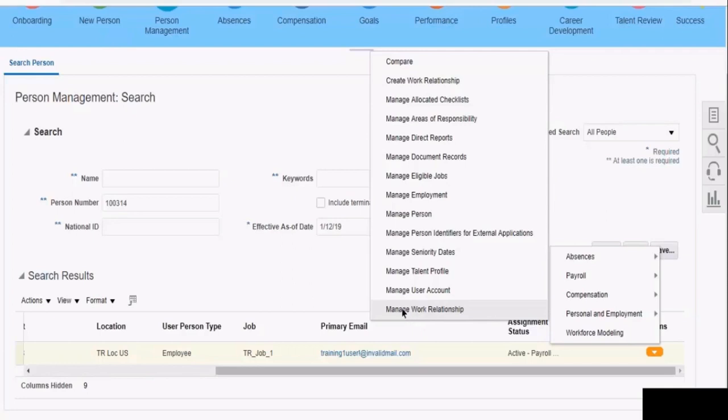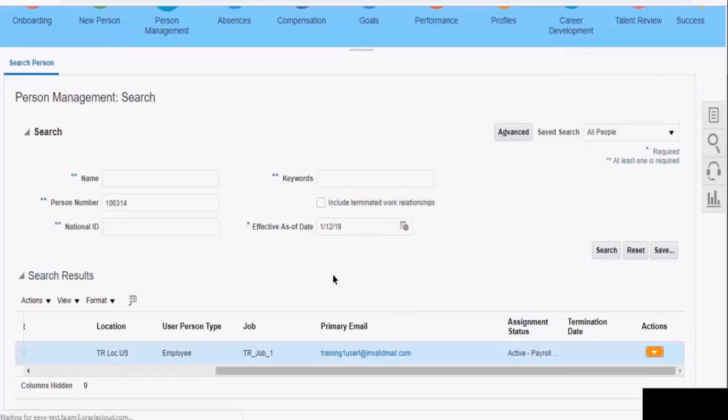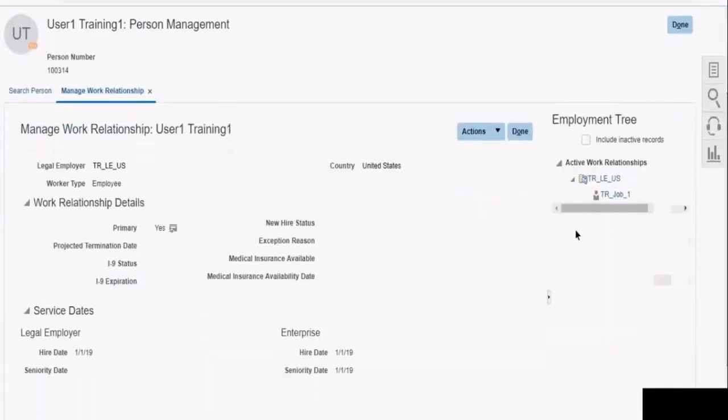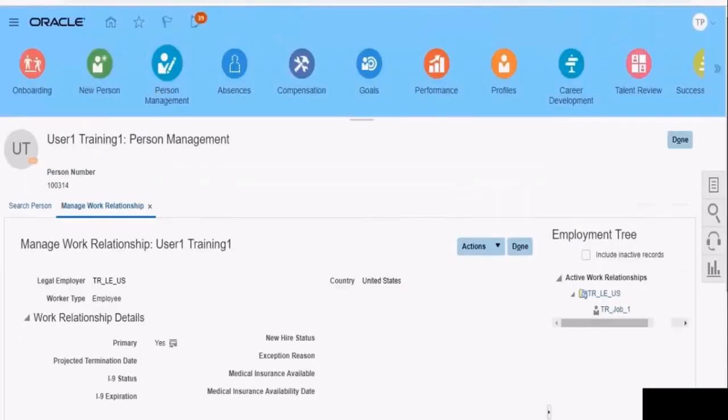So first of all, let's see manage work relationship. As I have said, work relationship is a relationship between an employee and the legal employer. So see, you will see that legal employer is LEUS, country, worker type, worker detail, and I-9 detail is also there if you want to enter. Then you have this enterprise hire date and legal employer hire date, all those things are there. So these are the only details which are stored at a work relationship.